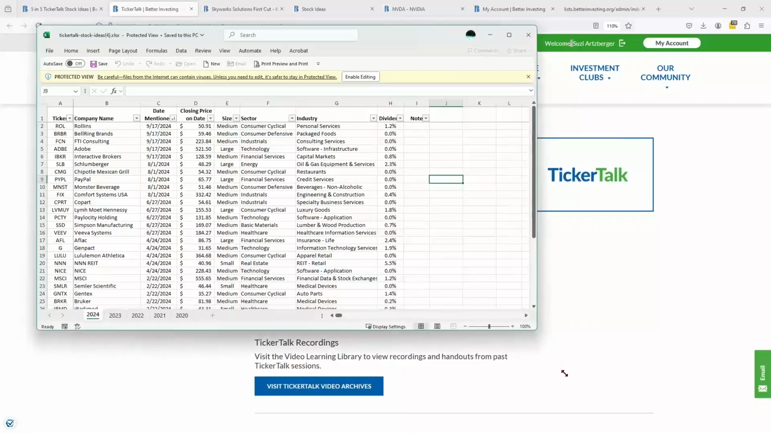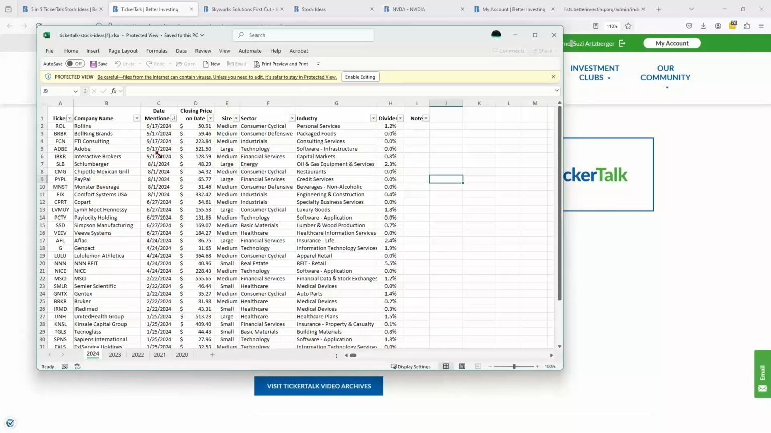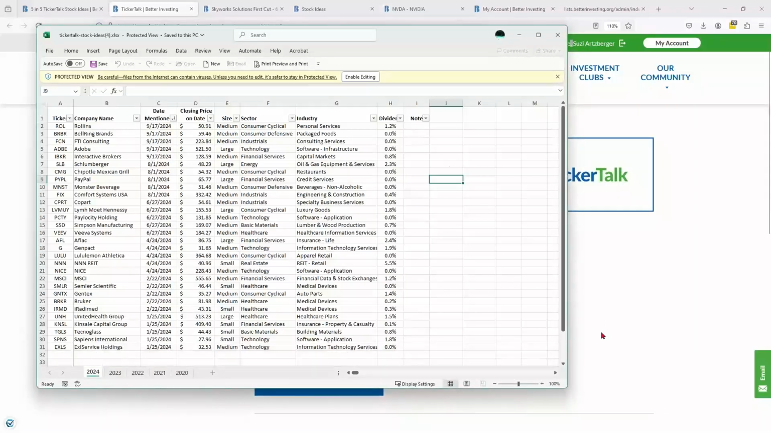So for every Ticker Talk session that we have had, there's 5 stock ideas. The list is updated with the most recent, and it gives the ticker, the company name, the date it was mentioned, the closing price on that date, in case you're the data-oriented type and want to see how good we are at mentioning stocks in 5 and 5. The size of the company, medium or large, the sector in which it's classified in the industry, and whether that company pays a dividend or not.